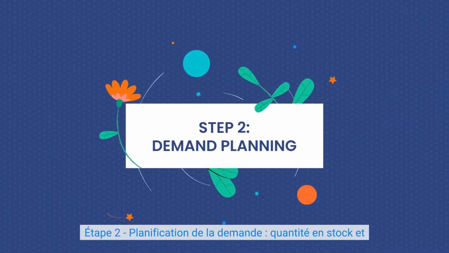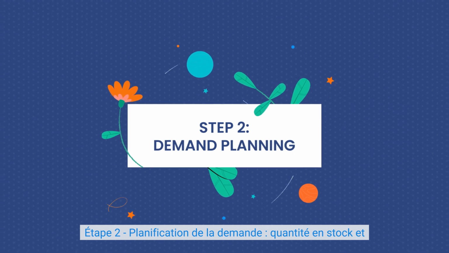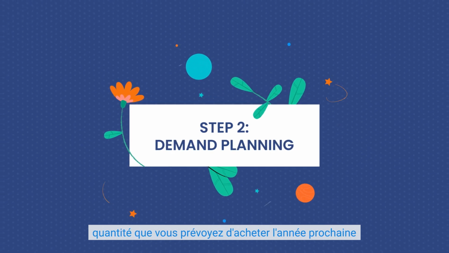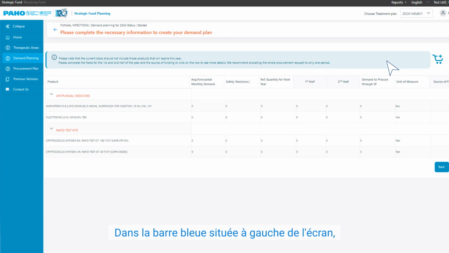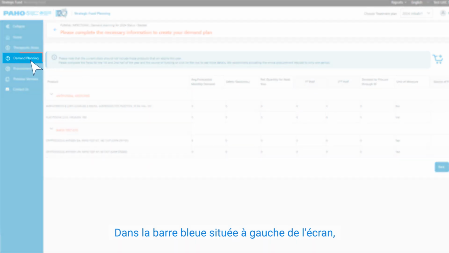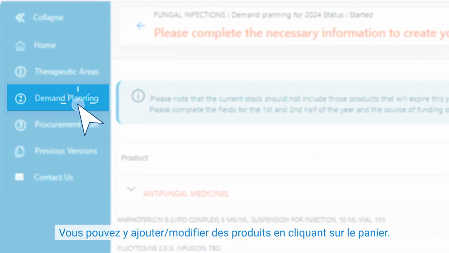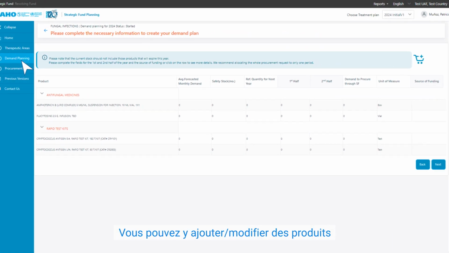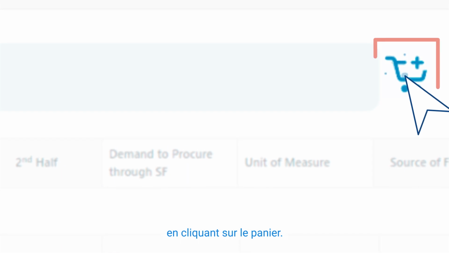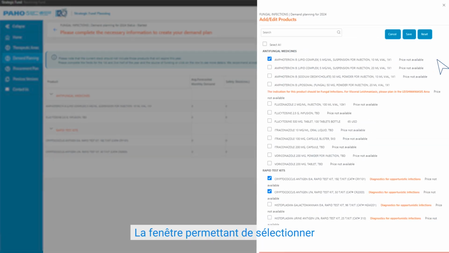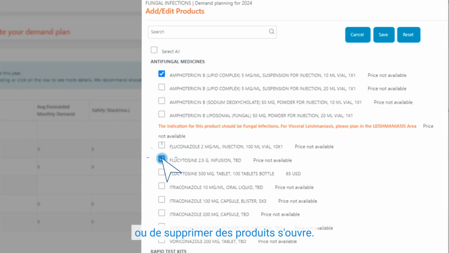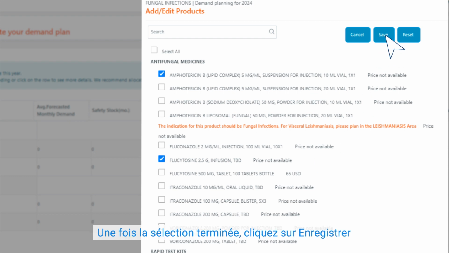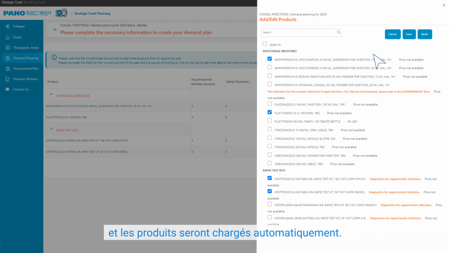Step 2, demand planning. How much in stock and how much you plan to purchase next year. From the blue bar on the left side of the screen, you can access demand planning. There, you can add or edit products by clicking on the shopping cart. The window to select or remove products will be open. Once the selection is complete, click Save, and the products will be loaded automatically.